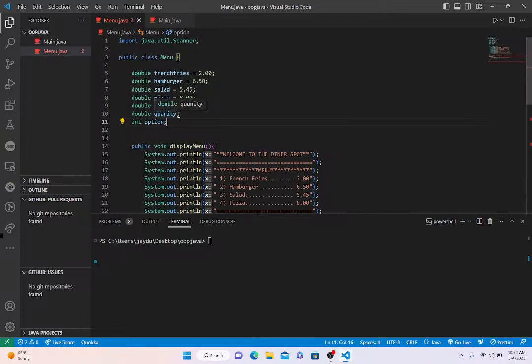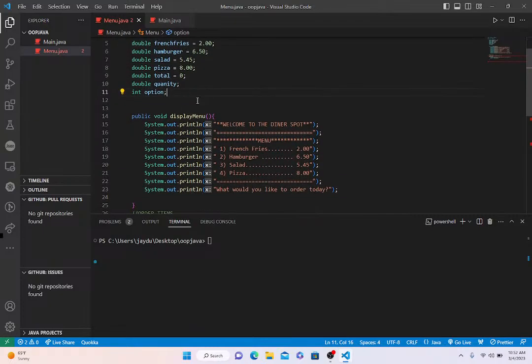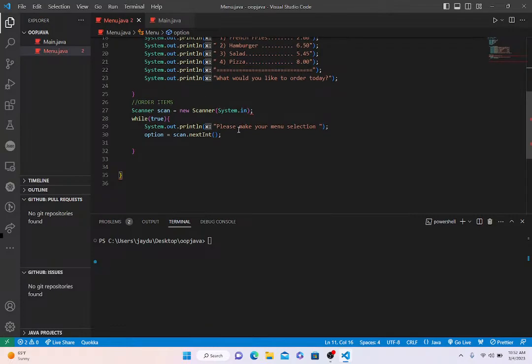Going to work very similar to how quantity is, and we won't need to declare it because we're going to have it declared here. All right, and let's see. Next, we're going to get the customer's option, and then we'll do the switch statement. And the switch statement will take in the option, and the options will be our cases. So this will be case 1.